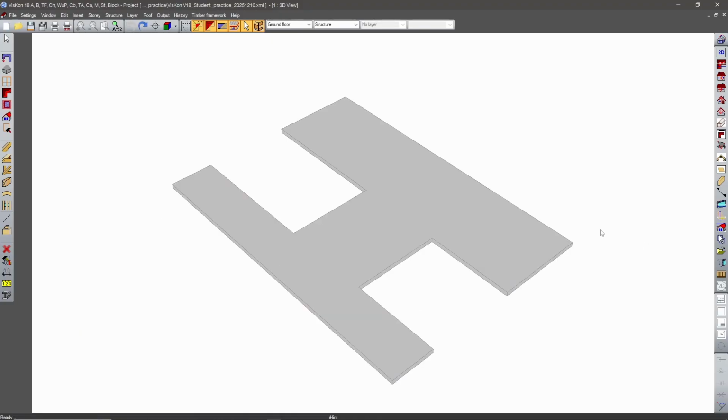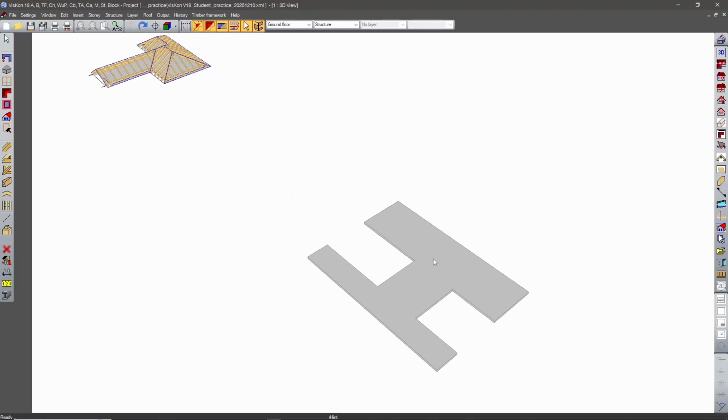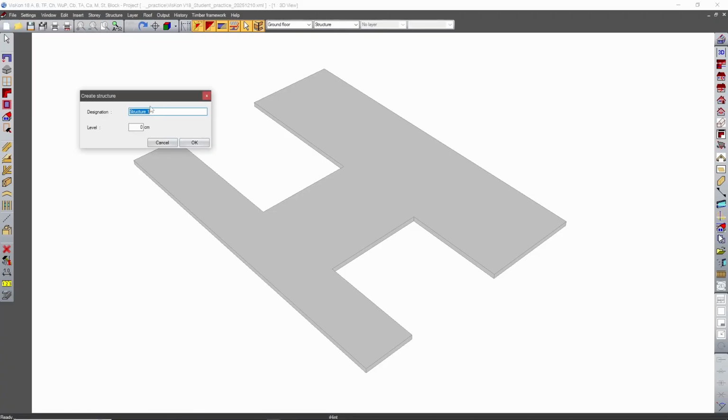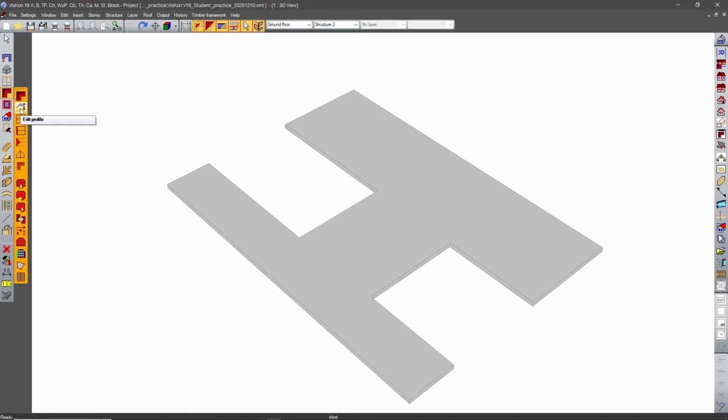Now, before we start building our second roof, it's important to note that if you have multiple roof assemblies in one single project, you should always create another structure, because if you create multiple roofs in the same structure, they behave as if they were one roof. So you wouldn't be able to modify them separately. So I'm gonna create the structure 2, and now in this new structure I'll start creating our second roof.